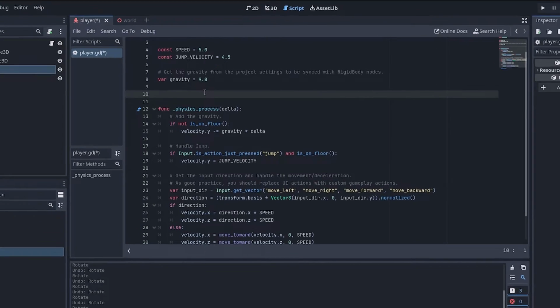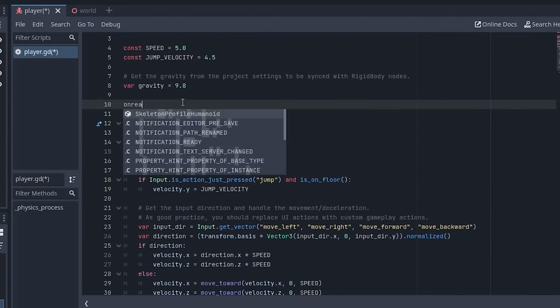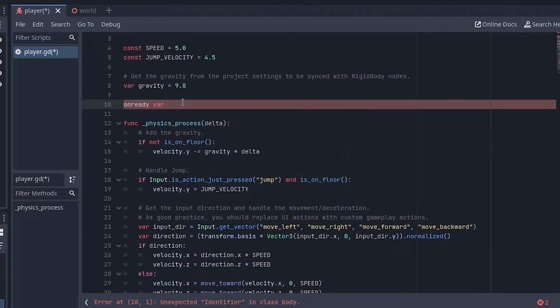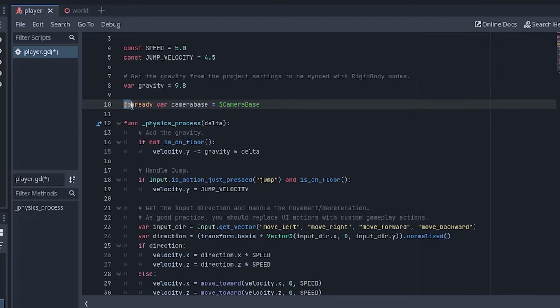So usually in Godot 3 we would write onready var, and we'll write the name of our variable, which would be camera base. Then we would reference it here, camera base there. It says that onready isn't a thing anymore. This is because onready has now become an annotation. So we actually have to use the at symbol here, so then it works. That's another part of GDScript too.